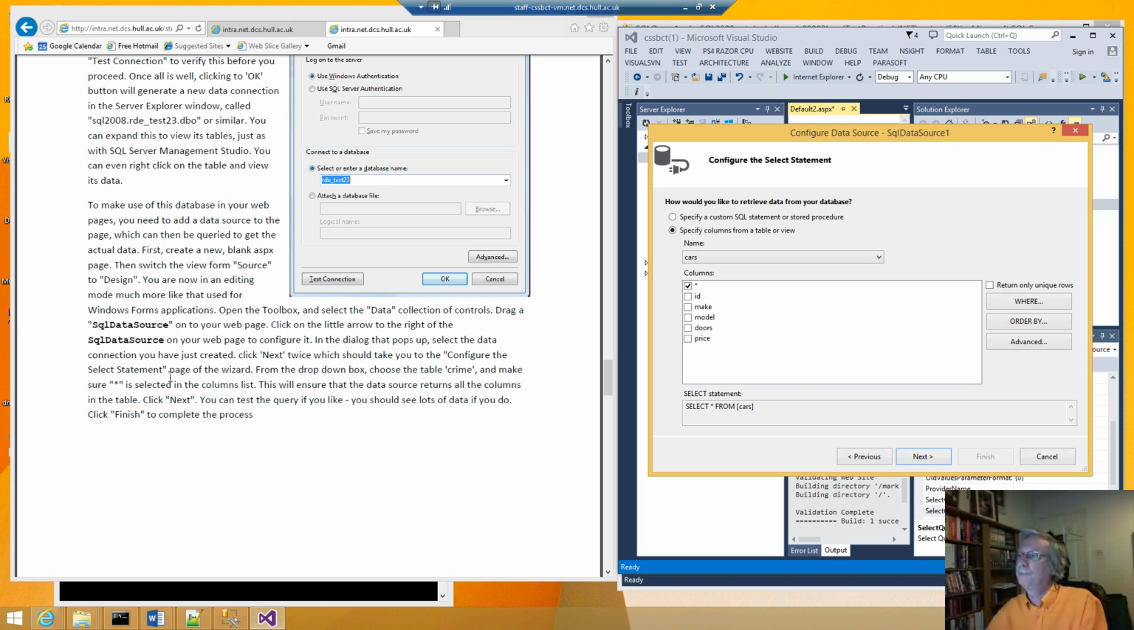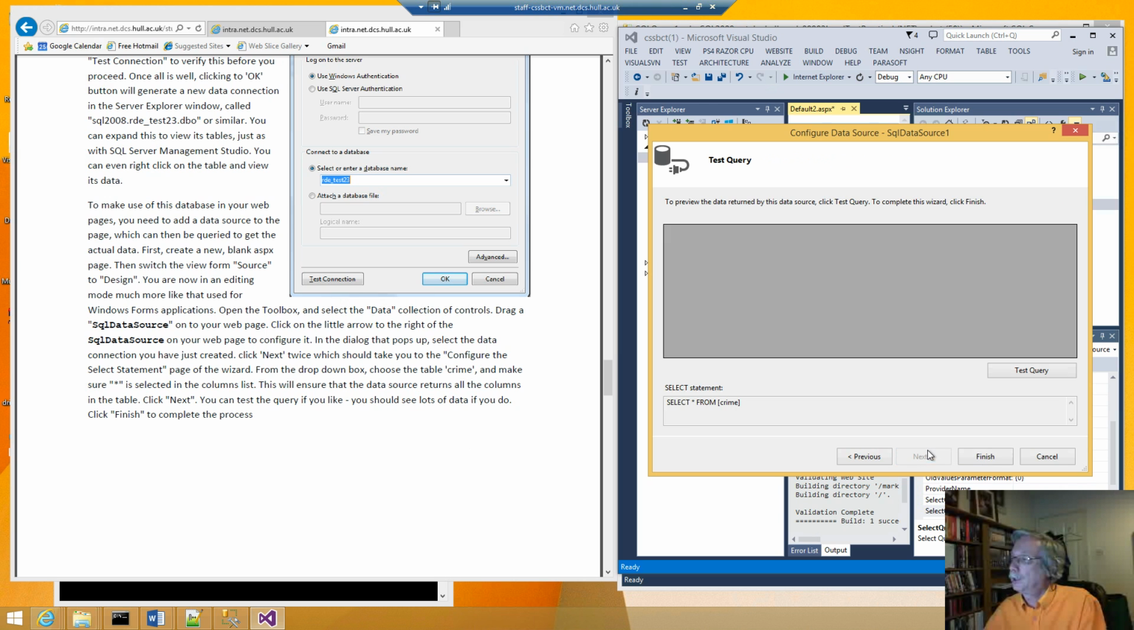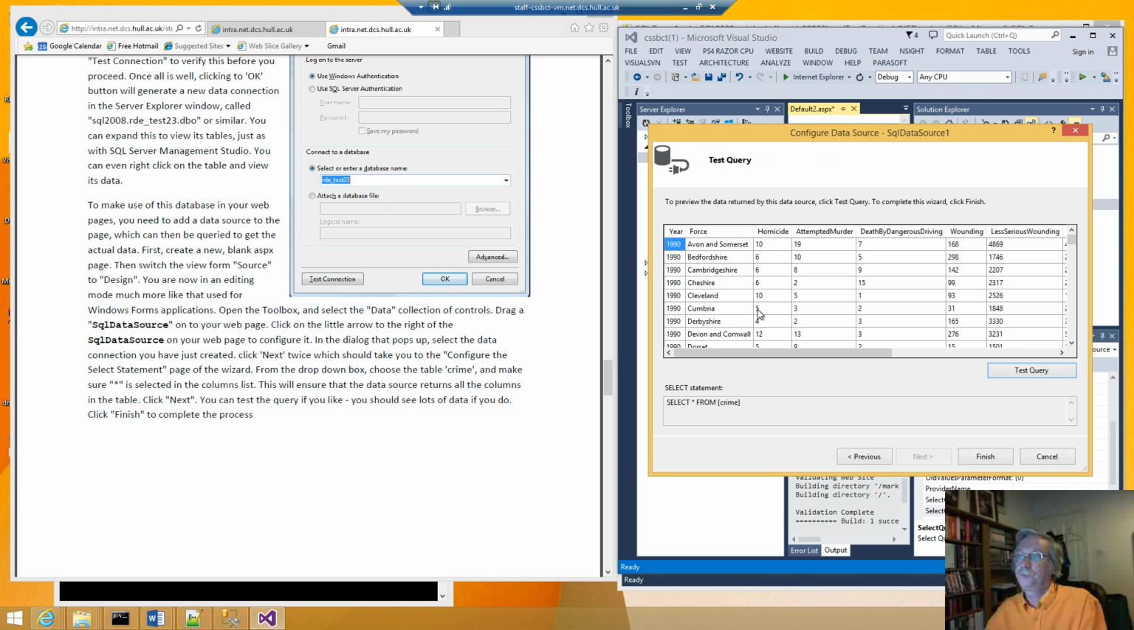And then we can configure the select statement, choose crime, okay, and make sure star is selected in the columns list. Done that. This will ensure the data connection returns all the columns. Click next. So it says we can test the query if we like, and we get loads of things, and we click finish.